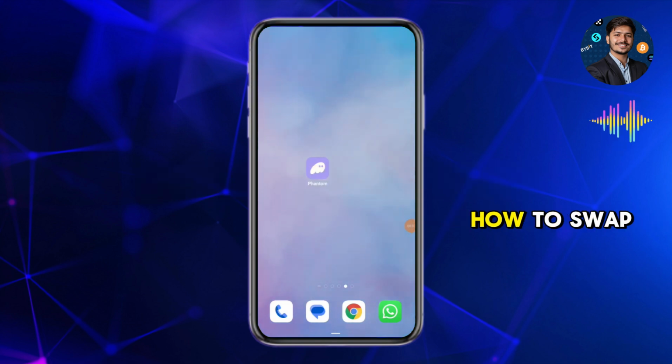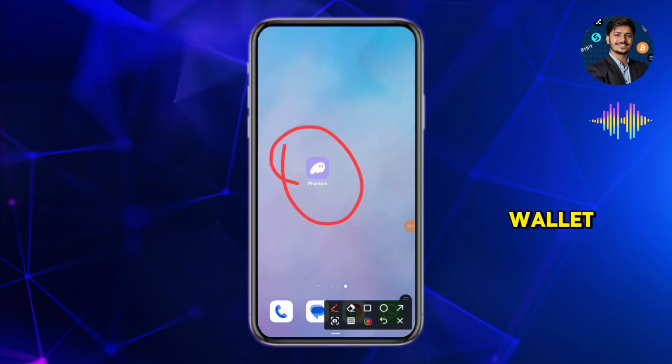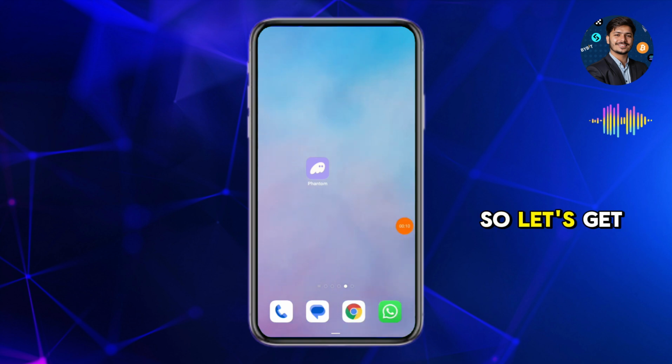Today I'm going to show you how to swap your USDT for Ethereum (ETH) directly inside the Phantom wallet. It's a quick and simple process, so let's get started.